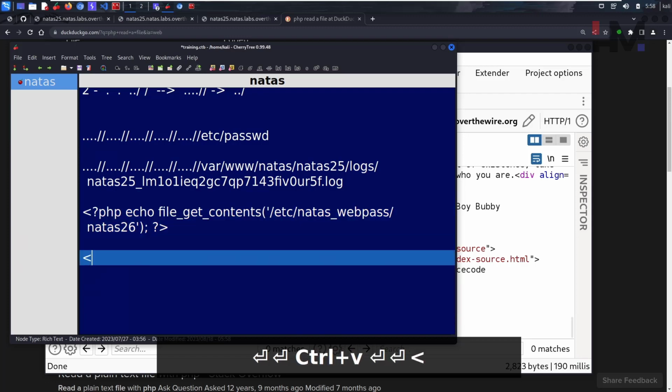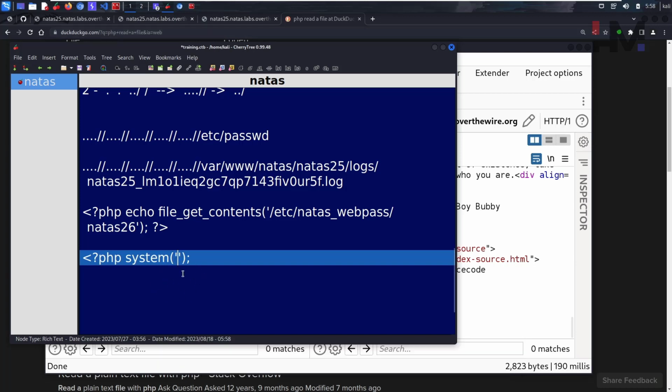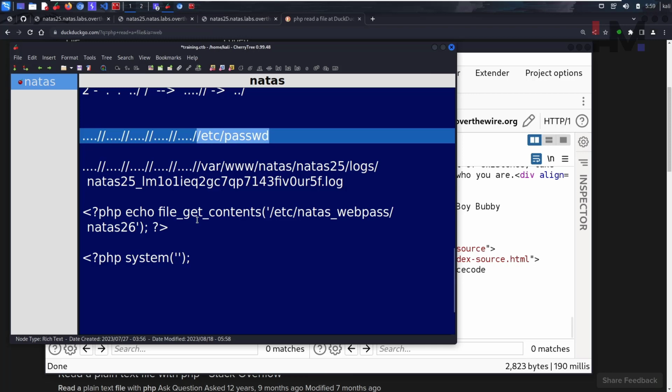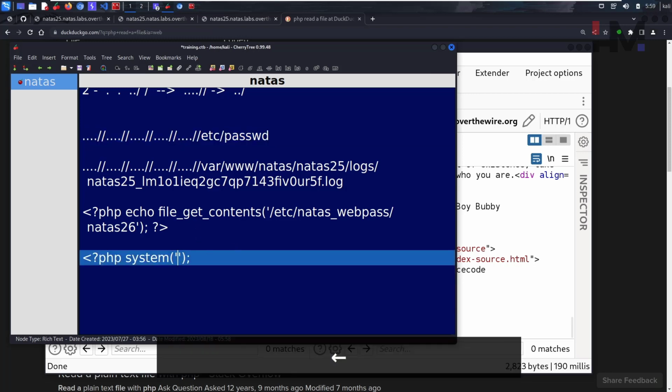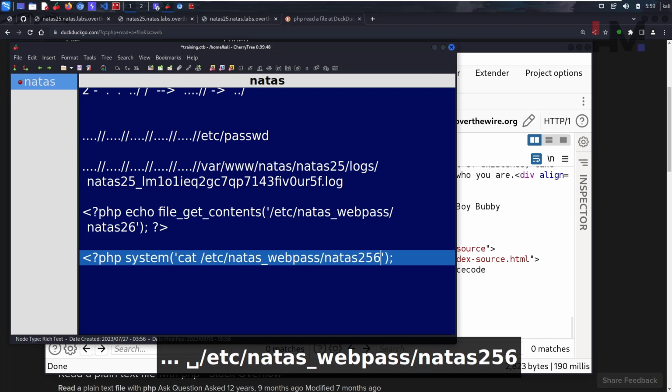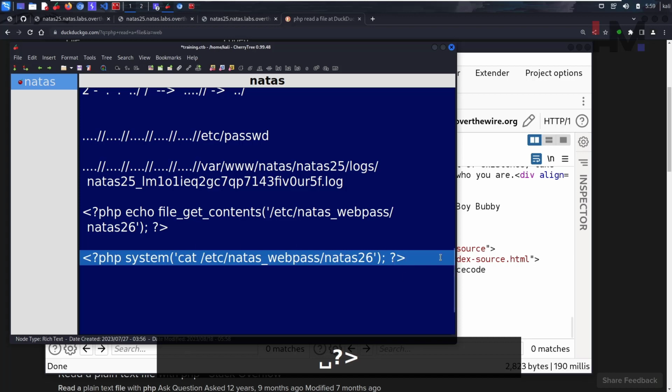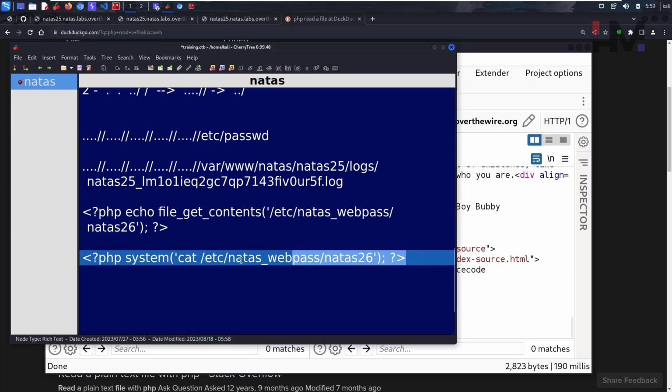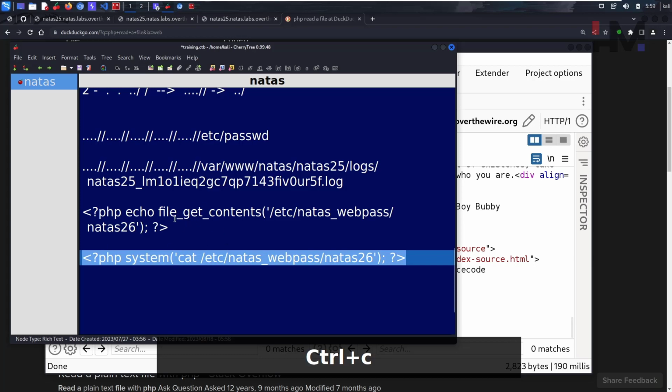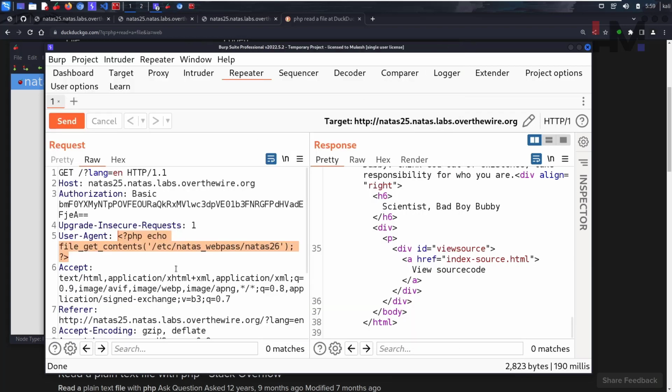One more script you can use is this one. In PHP, you can use direct system commands if you want. Since you know this is using Linux because of this etc password, you can use Linux commands here. So cat /etc/natas_webpass/natas26. Either one will work. Let's use this one this time. We already know how to use file_get_contents.